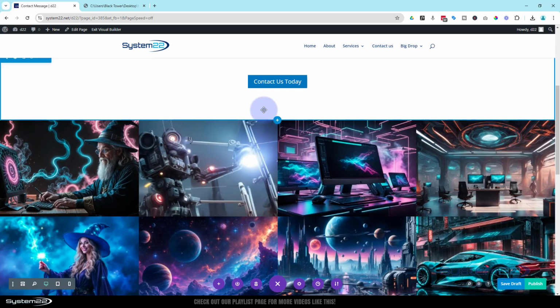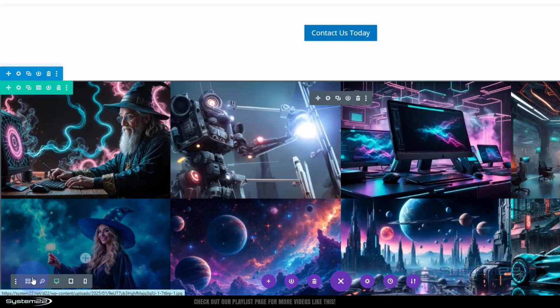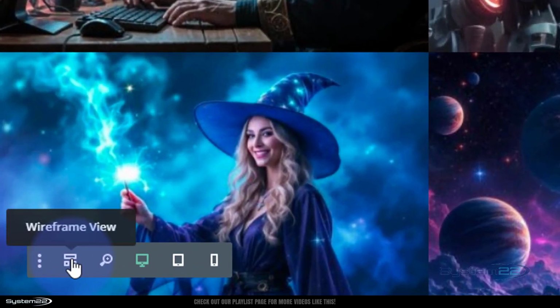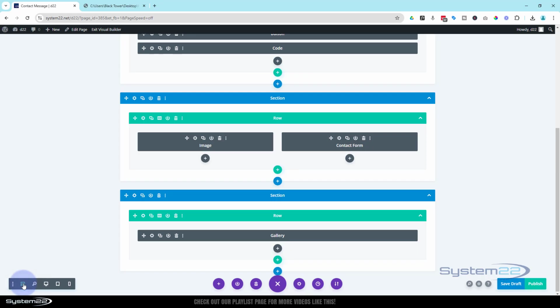Now, if you're worried about not being able to edit this section once you've hidden it, it's fine. Just expand your little purple button. We can do it in wireframe mode. If we go to the left-hand side, little icon there, wireframe view. This is how we used to edit back in the day. And here's our section with the image and contact form. You can get into it that way if you need to. So let's save this and make sure it's going to work.